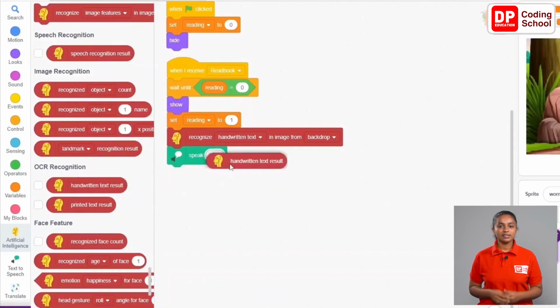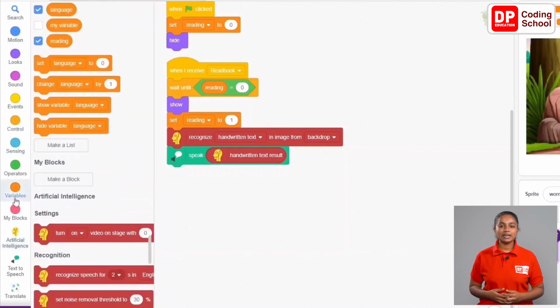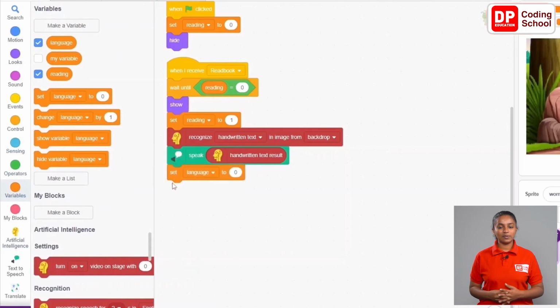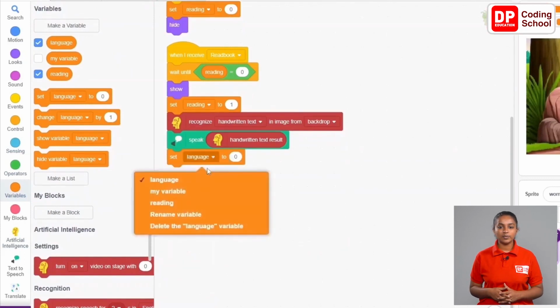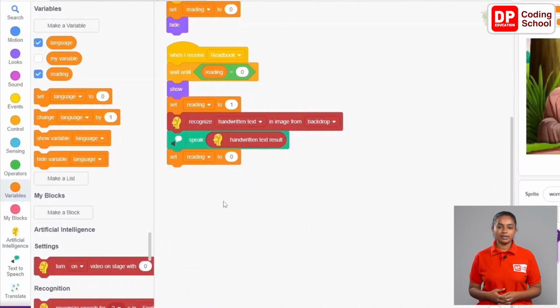After reading the text, the value of the reading variable needs to change to 0 again. Also, drag a set language to 0 code block in the variables here and change the variable to reading. Okay, now we have finished creating the code to read the text in the backdrop.